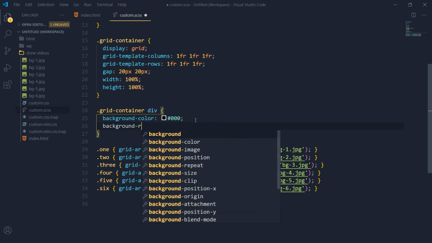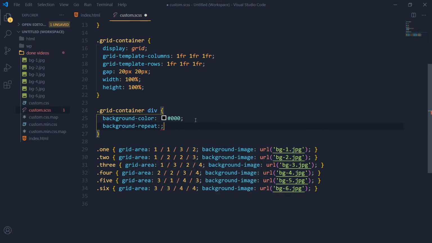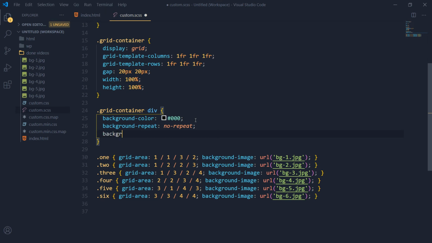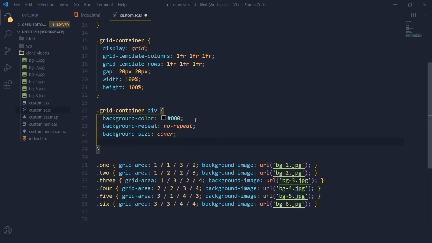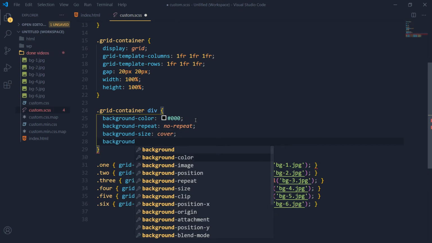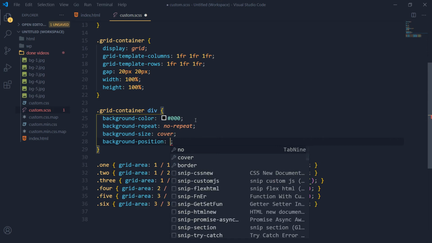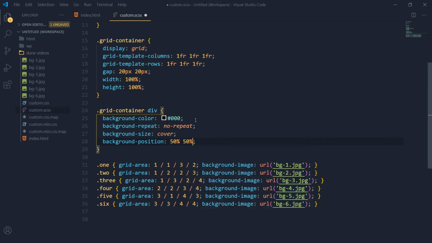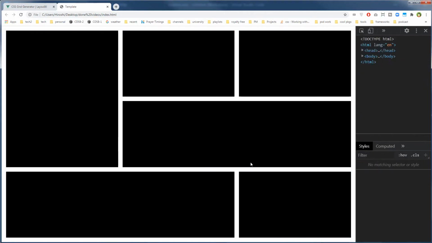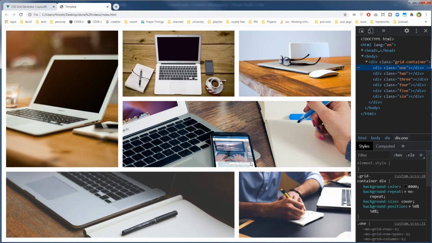So background repeat, no repeat, and then background size will be cover, and then background position 50%, 50%. It should be centered vertically and horizontally, and this looks better.